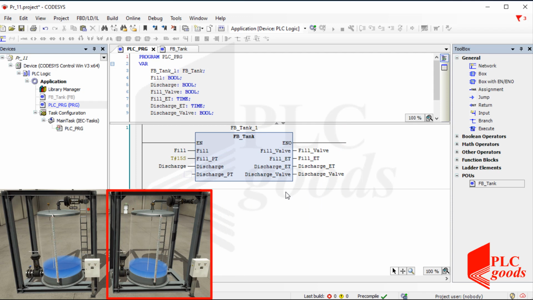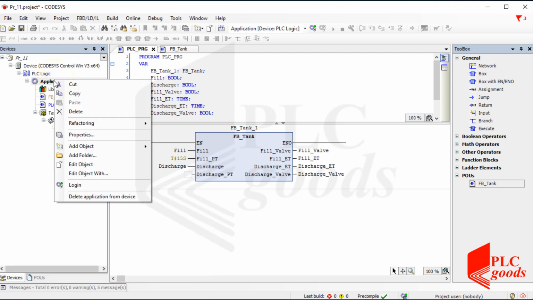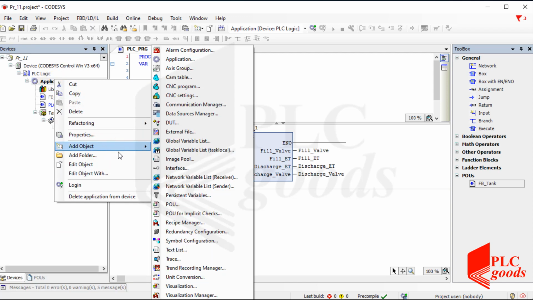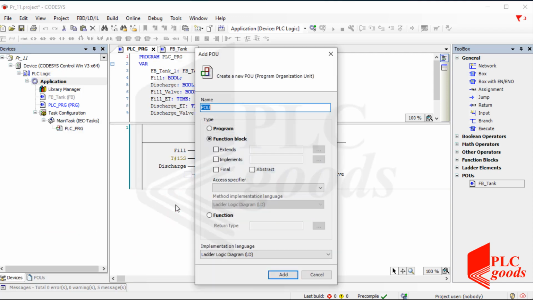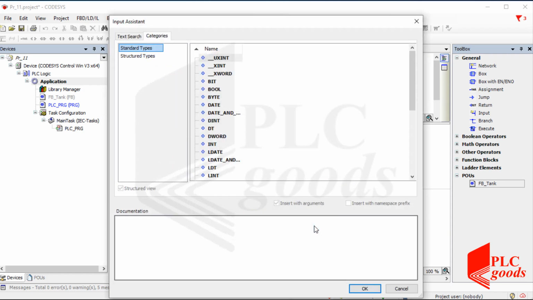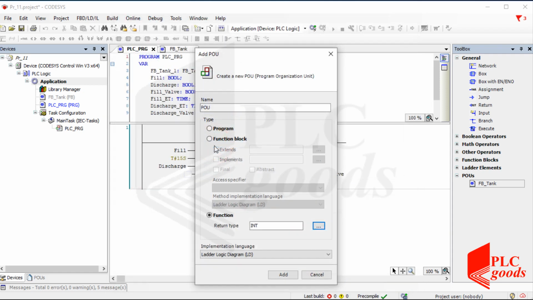Now, I need a program to calculate the remaining time of the filling or discharging process, and then display it on this digital display. Let me use a function to write this program. Well, the data type of the function output must be integer, because this data type has been selected for the two digital displays. So, inside the function, I will need to convert the calculated time to an integer number.